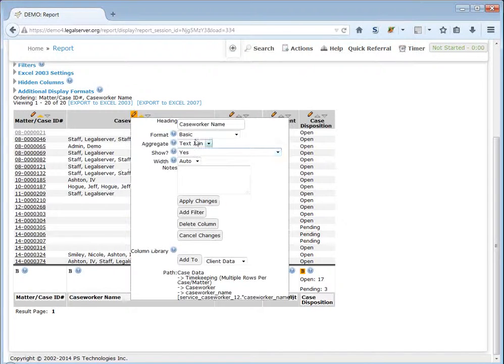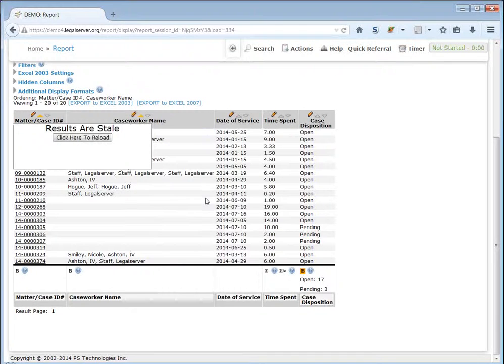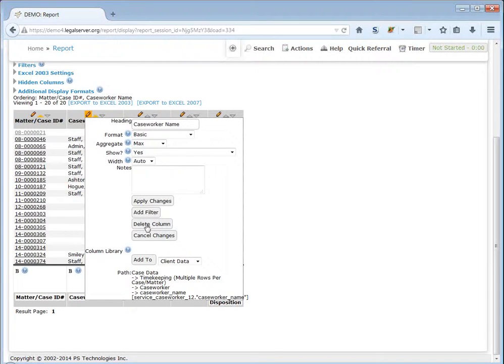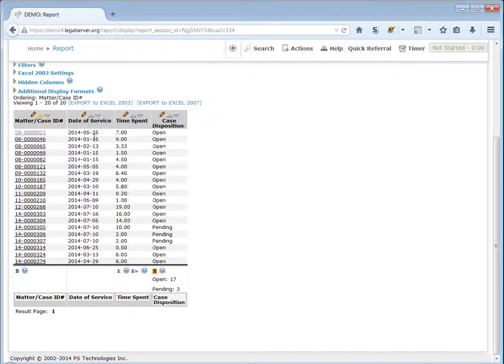Your other alternative here would be to do a max or a min. And you still have everything collapsed down, and you're down to 20 rows, so effectively one row per case. Doing a max or min on caseworker name could be a little bit misleading, so it's probably not a very good choice for this particular report. But again, if you don't need the breakdown by caseworker, you could obviously just delete that column completely, and you've got your report there.